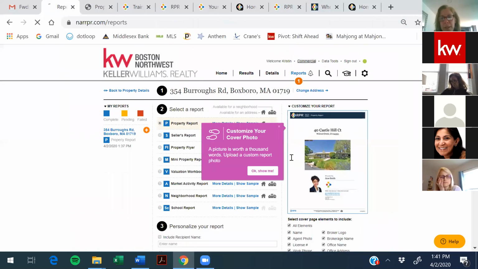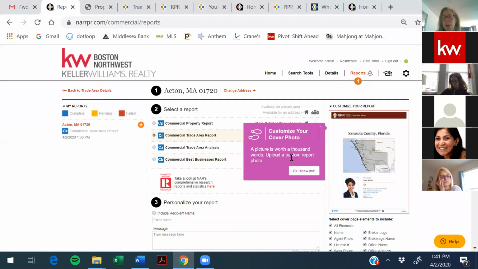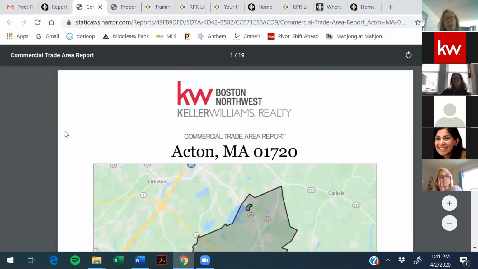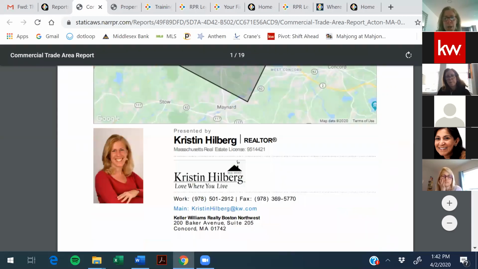Now let's get back over here and see if my trade area report is ready. Reports. Oh, you know what? I have a touch screen. I'm sorry, I get used to doing that. You probably can't see me. All right, so this is what a trade area report looks like. And this to me is so much fun because it is uncannily accurate. Run one for your hometown, wherever you're from, and then maybe for one of the towns you work in.